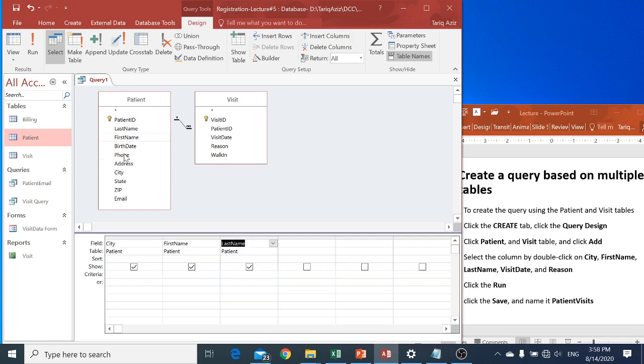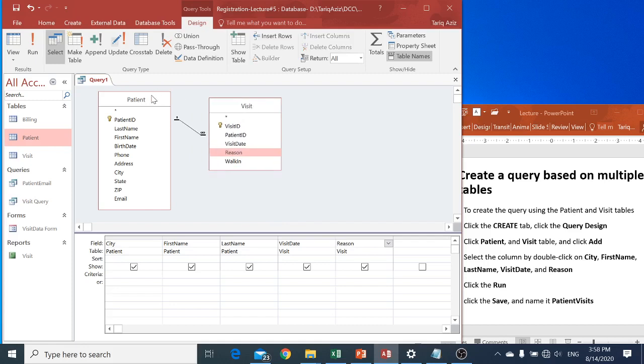Oh, visit date is not available here. Visit date is available in the visit table and the reason for the visit. There you go. Now I am having 2 columns from this table and 3 columns from this table. And since these 2 are linked, so I will be getting exactly, by the way, let me get the patient ID from here as well, just to show you guys. Okay. So the last patient ID is from visit table and there's no patient ID here. Let me get the patient ID from this table as well.